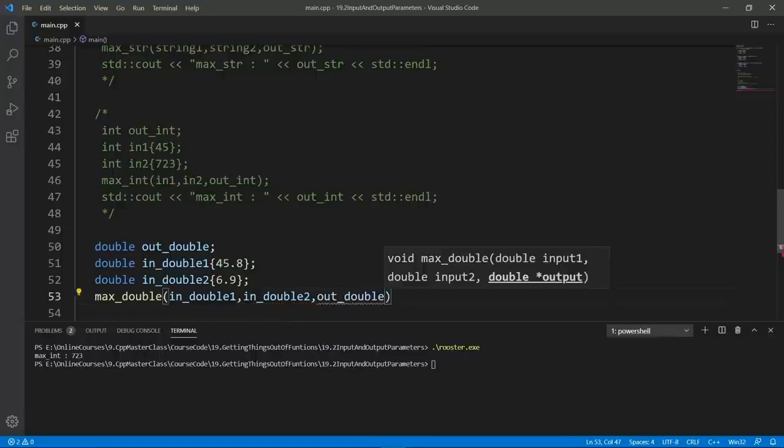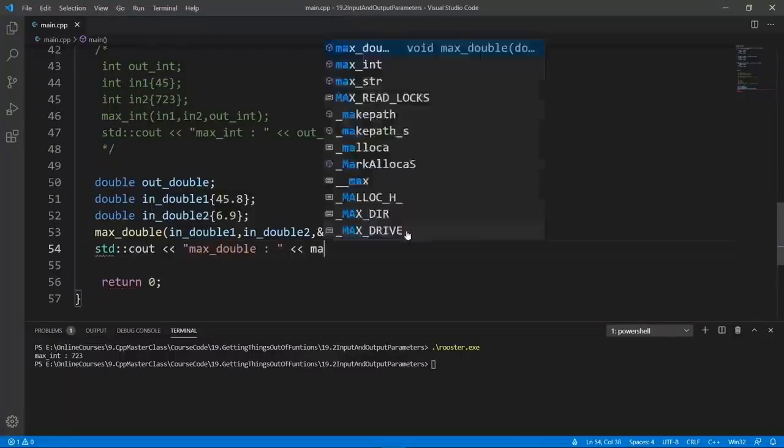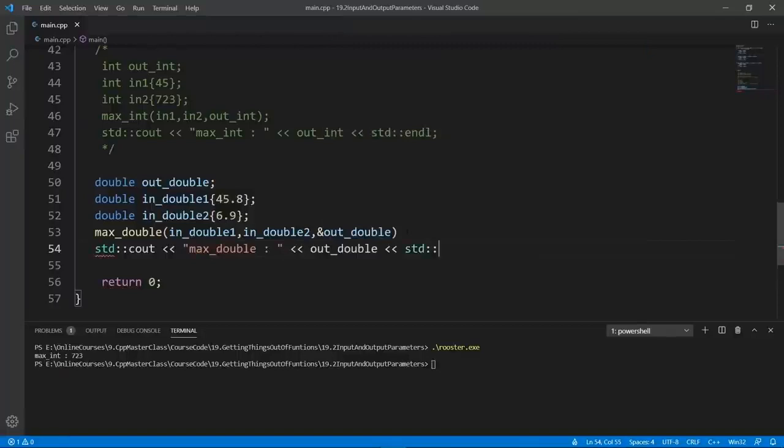Because it's a pointer, we need to pass this as an address. So we're going to say address of out double here. That's how we're going to be able to manipulate that inside the function. Once we do this, we are going to have our maximum stored in out double, and we can print that out. So we're going to say std::cout maxDouble, and we're going to say out double, std::endl.